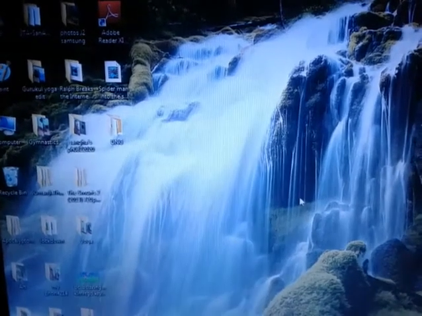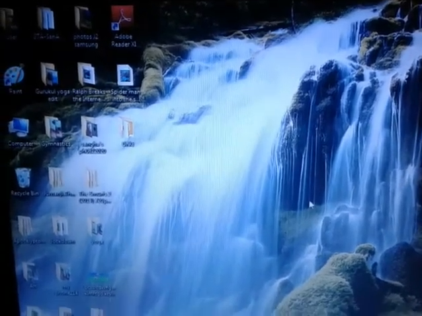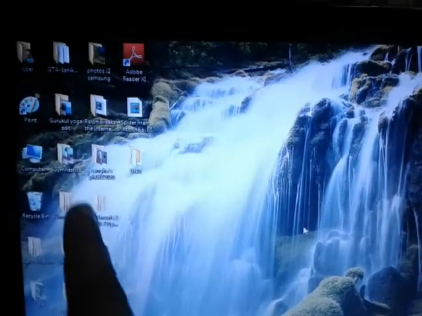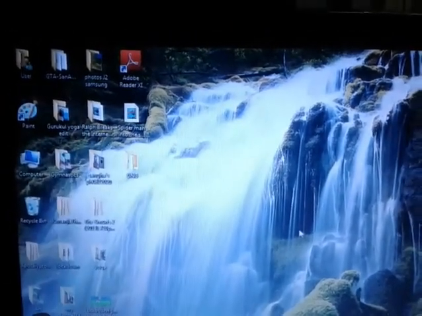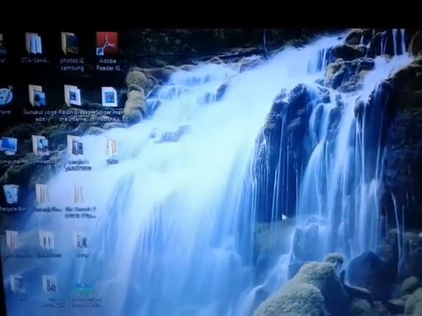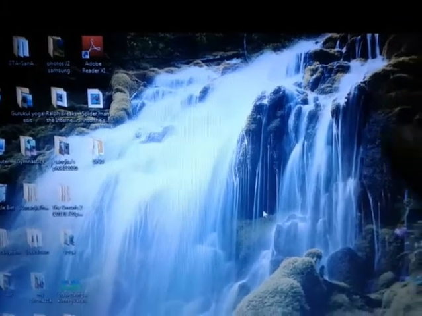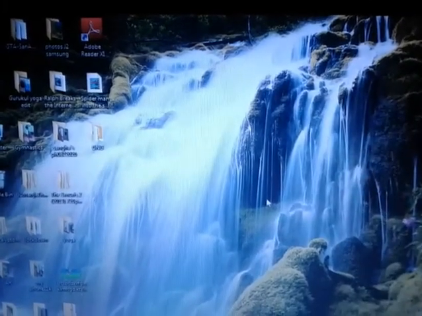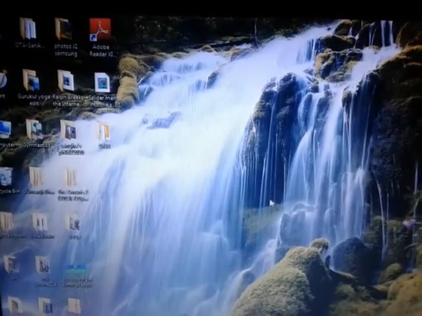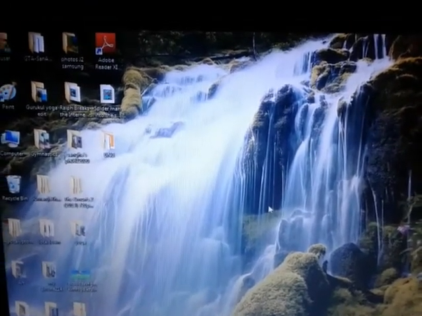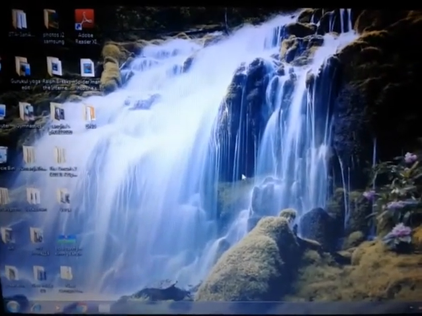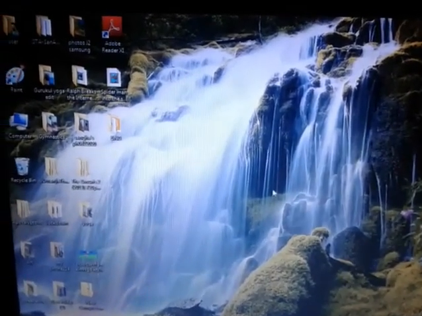Hello students, in our earlier video we discussed icons and wallpapers. These small pictures that you can see on the monitor are called icons, and the picture behind them at the background, the picture of this waterfall, is called wallpaper. The picture at the background of a desktop is called wallpaper. And what is desktop? The first page that we get after turning on the device is called desktop.